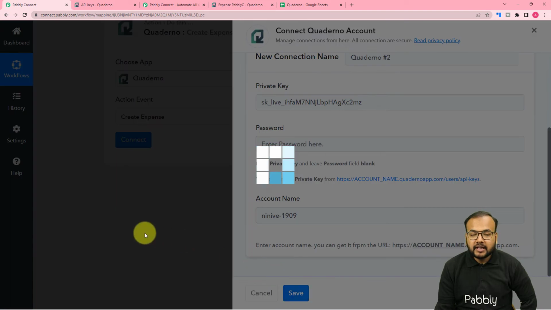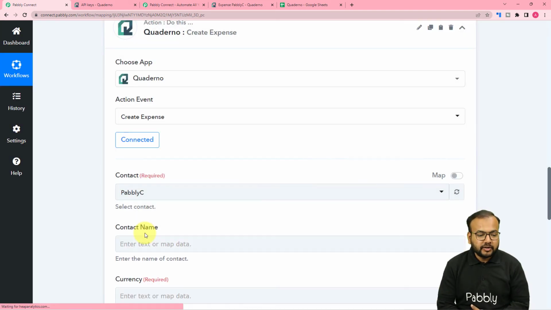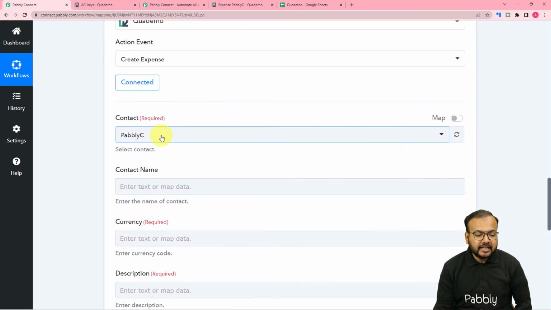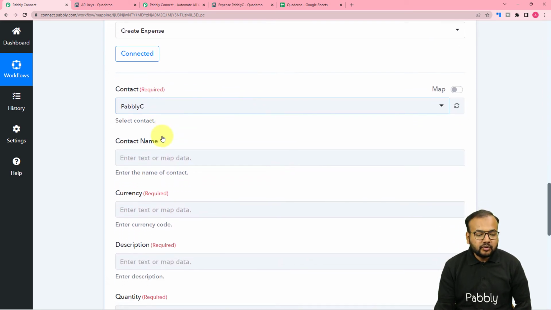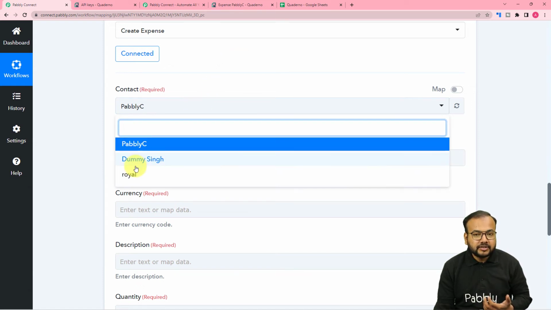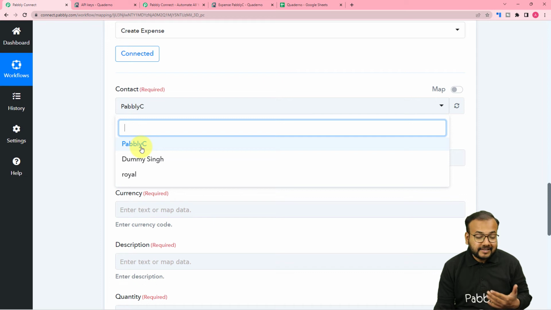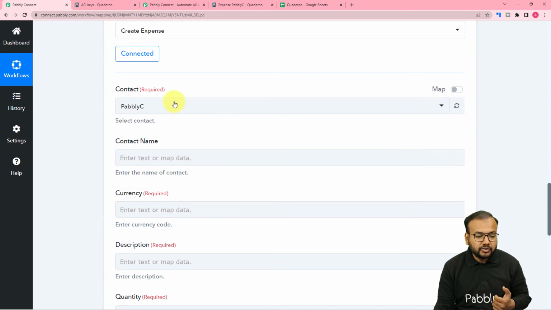Now you can click on save and you will be connected with Quaderno. You can see we are connected. Okay, and here it is asking for the contact's name or the vendor's name. So you have already saved your vendors lists or the contacts of the people whom you are dealing with in Quaderno application already, and you can see the list here in this contact field. So from here you can choose the customers or the contact's name. Okay, so I'm just choosing this one.